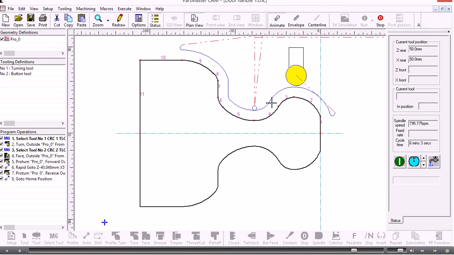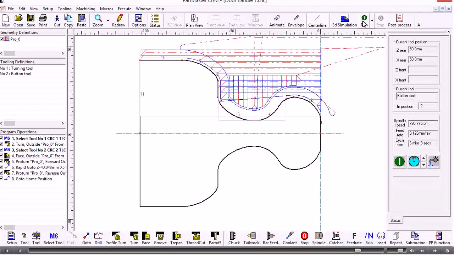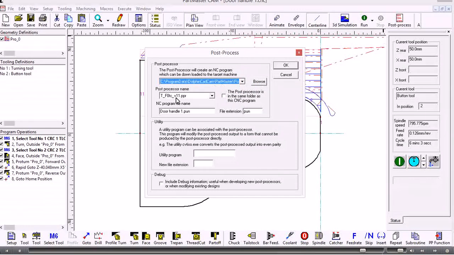Okay, so that's completed that job. If I switch into centerline mode and just run it again, you can see the complete tool path. And to post-process that, I use post-process here. And then choose the post processor that I want to use. This is a standard FANUC control.